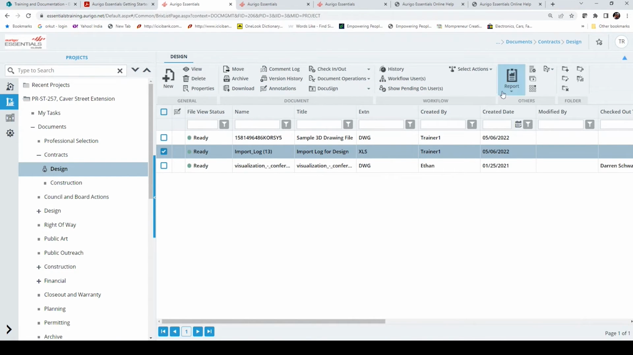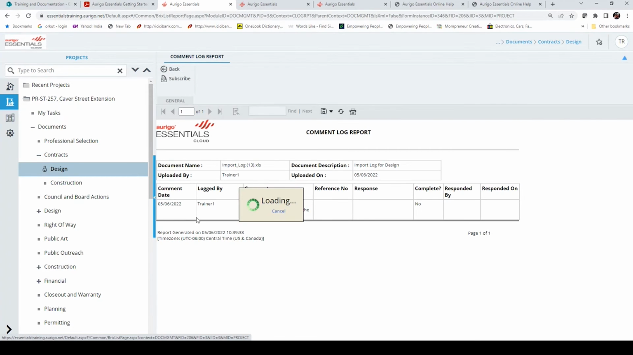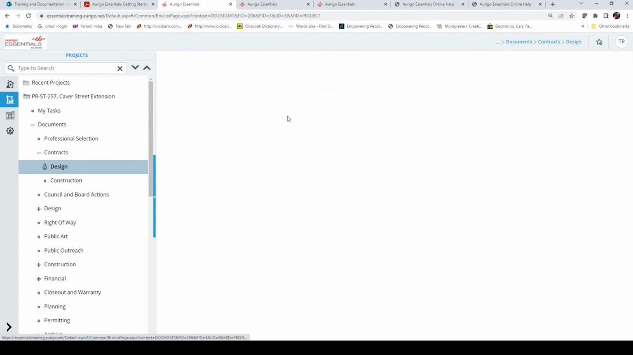At any point I want to view a report of the comment log, I click comment log report. The comments that I have entered are listed in a report format here. Okay. So this is how you will be able to see the list of comments that are provided by users for a particular document. Response, who responded, when did they respond, all of that will be listed in this report. Okay, that is one comment log option.